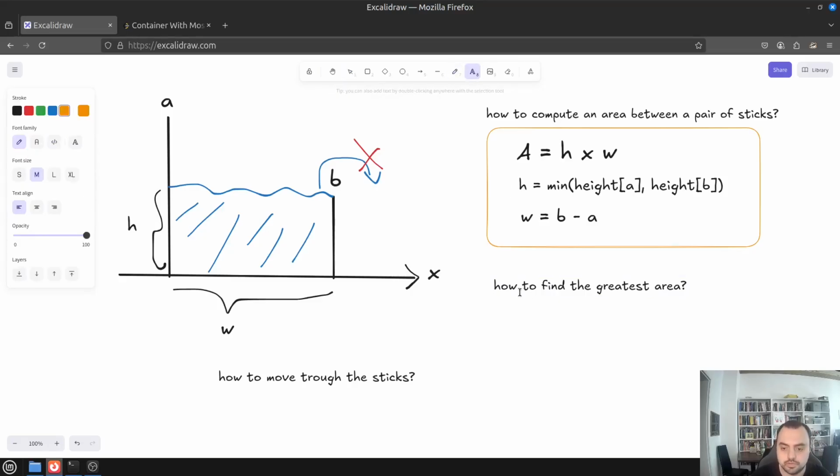We need to store the max area found so far. And each time we compute the area for a new pair of sticks, we simply update max area if the area is greater. So initialize max area with some small number like -1. And that's a common thing for a lot of Leetcode problems.